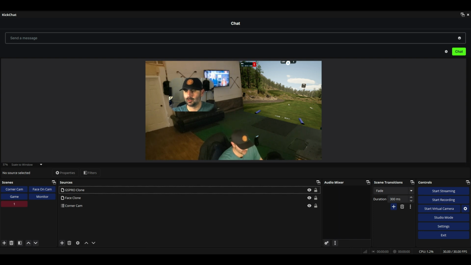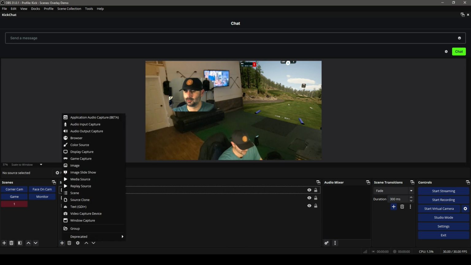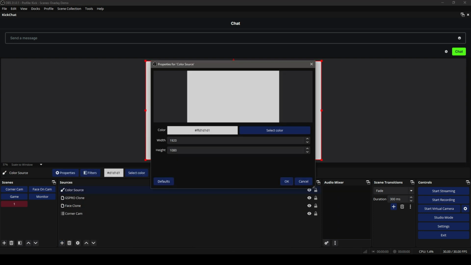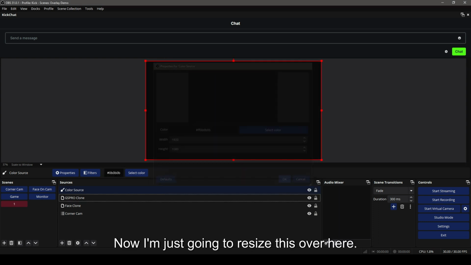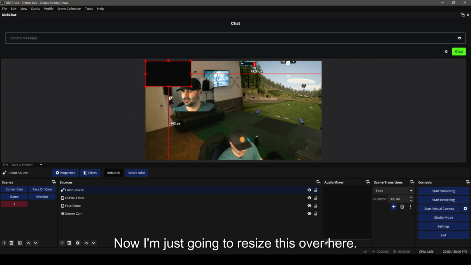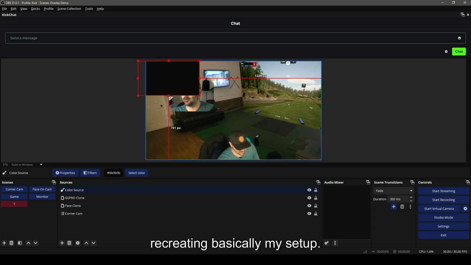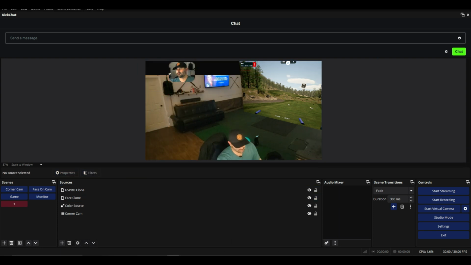Well, I don't like that brown spot up there, right? So I'll go ahead and add a color source, and I'll choose the color, and I'm going to just make it black. Okay. And hit OK. Now I'm just going to resize this over here. I didn't like that too much, so I'm recreating basically my setup. Yeah. And then that's where you just continue to go.